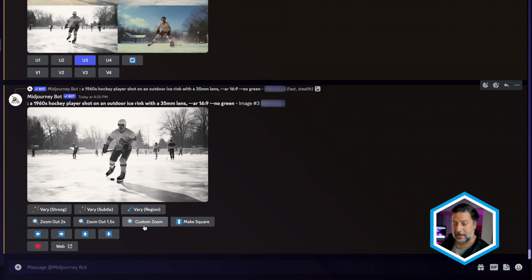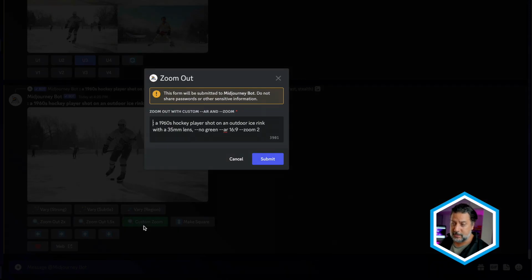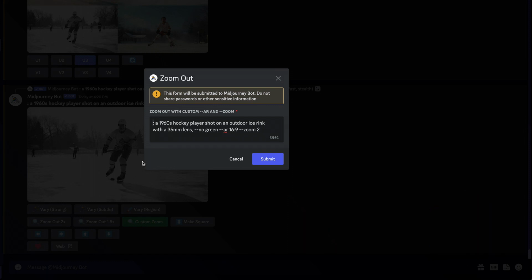But the trick to making this your own happens to be with custom zoom. Once I click on this button, if you're familiar with Remix, something here is very similar where we can actually create a text prompt that will define our zoom out. So the trick here is actually not to reuse the same prompt. In fact, I'm going to completely get rid of what I just typed. I'm going to type here "in Montreal." I'm also going to follow that with removing the --no prompt.